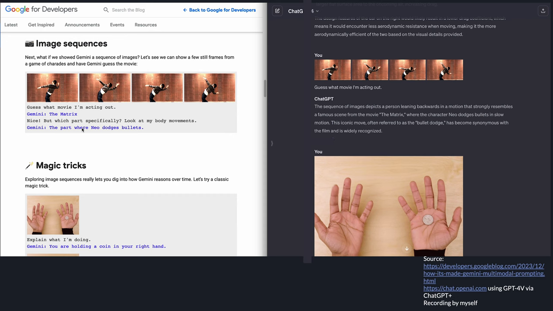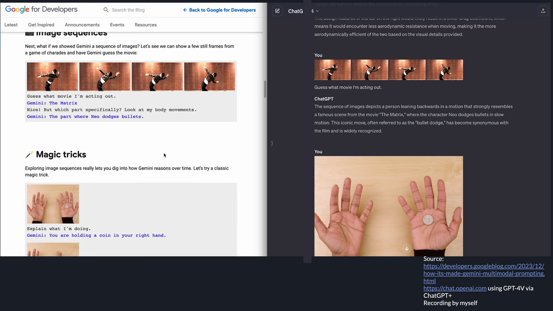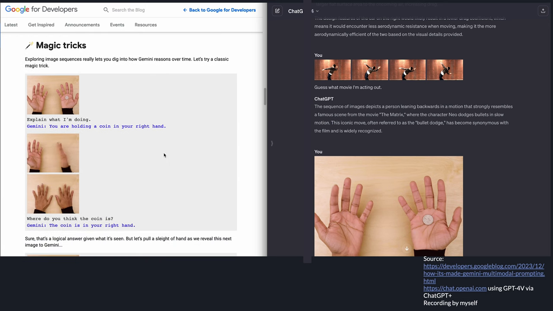This is all correct. As you can see here, the Gemini output also talks about this being a movie scene about Neo dodging bullets. So again, both appear to recognize this as a sequence of images and recognize what it's inspired by, what it's trying to tell us.